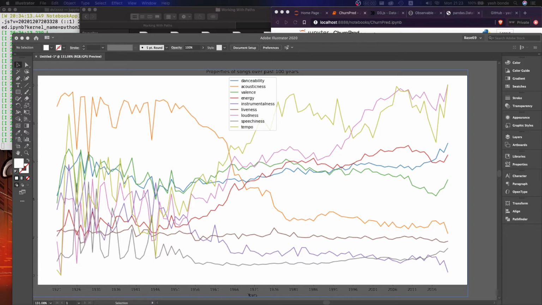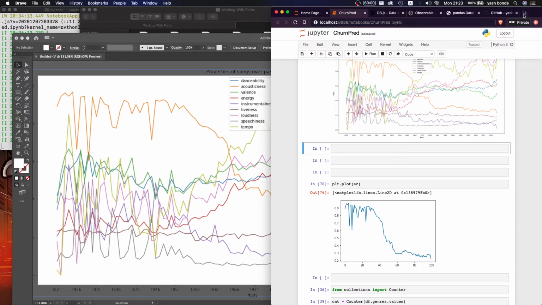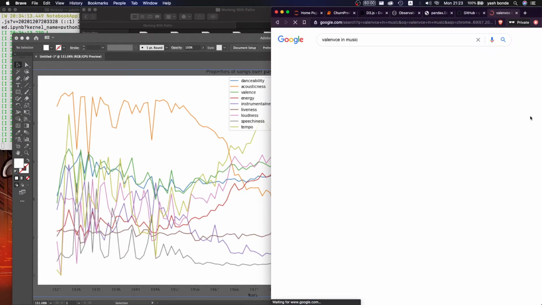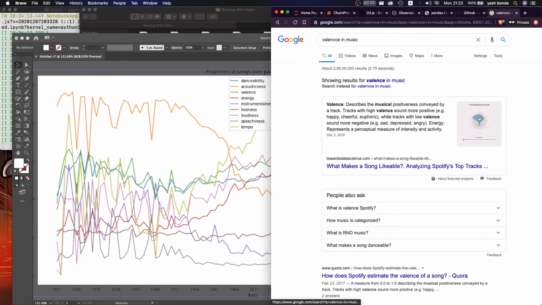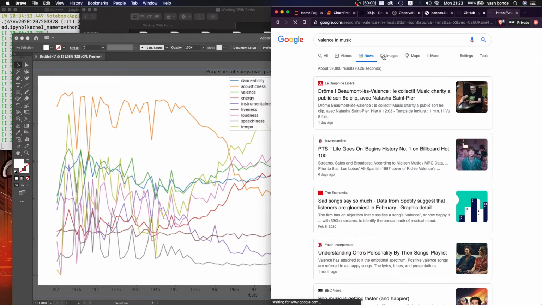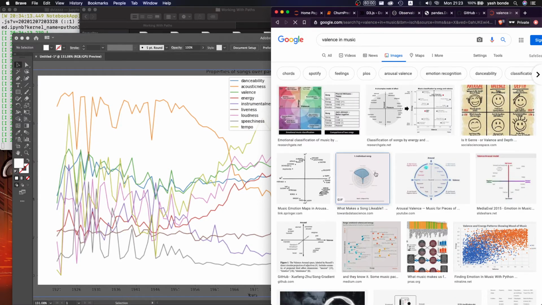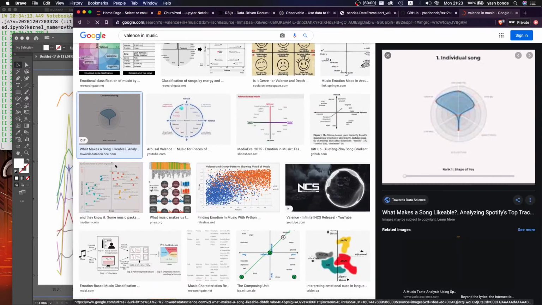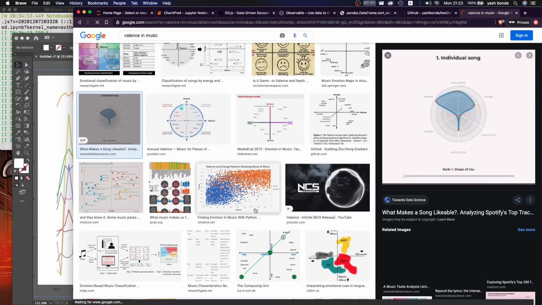Okay, let's just look at it a little bit. So green is valence. What does valence exactly mean? What do you mean by valence? Valence in music. Positive. Oh, these are so beautiful. Where is it? That is such a beautiful graphic, man.